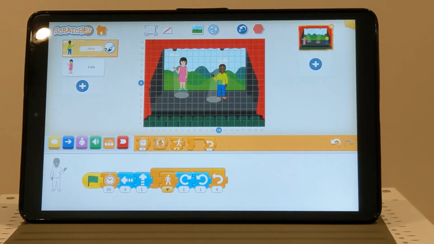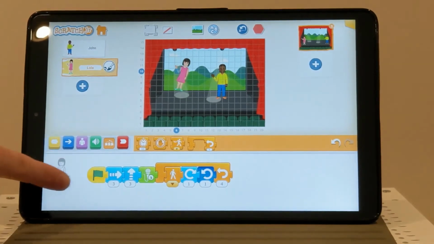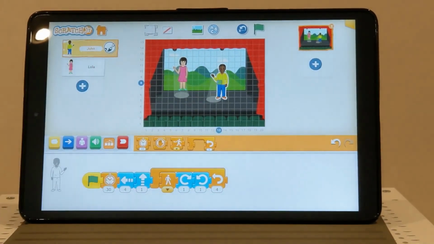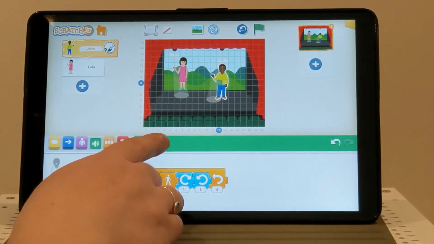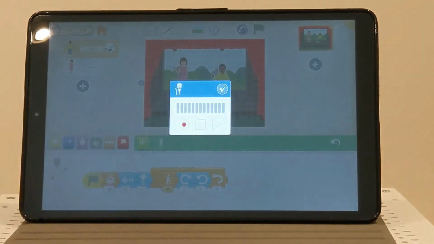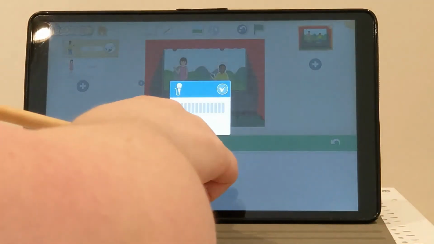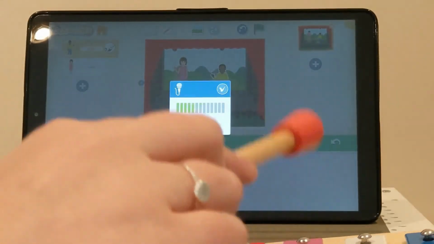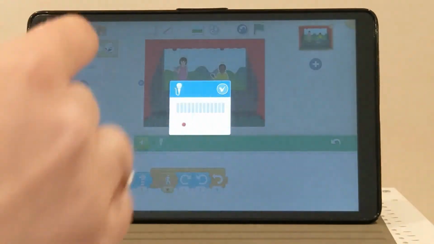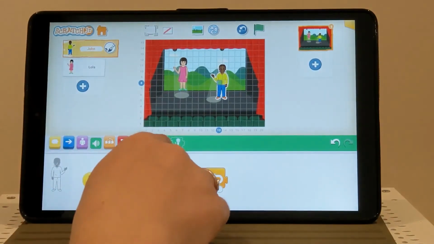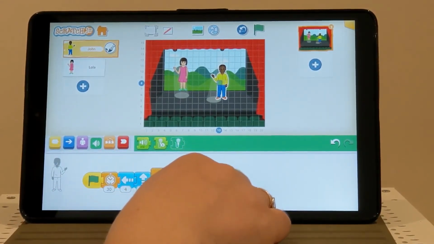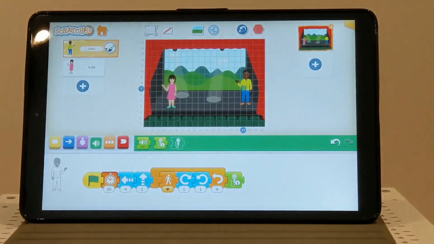Okay, so what I've done there is that the music in Lola's sequence, I have John dancing to. So then we want to add music in John's sequence for Lola to dance to. So we'll just record another sound. We'll add that in after John's dance and see if that works.